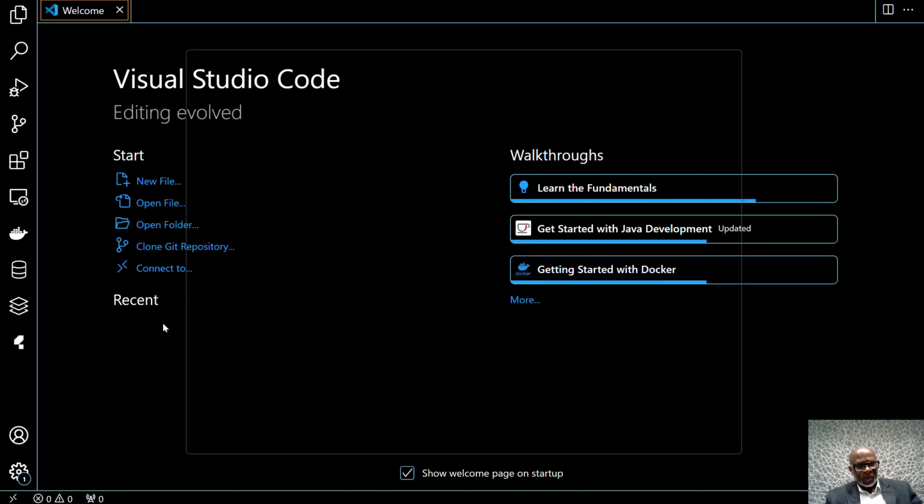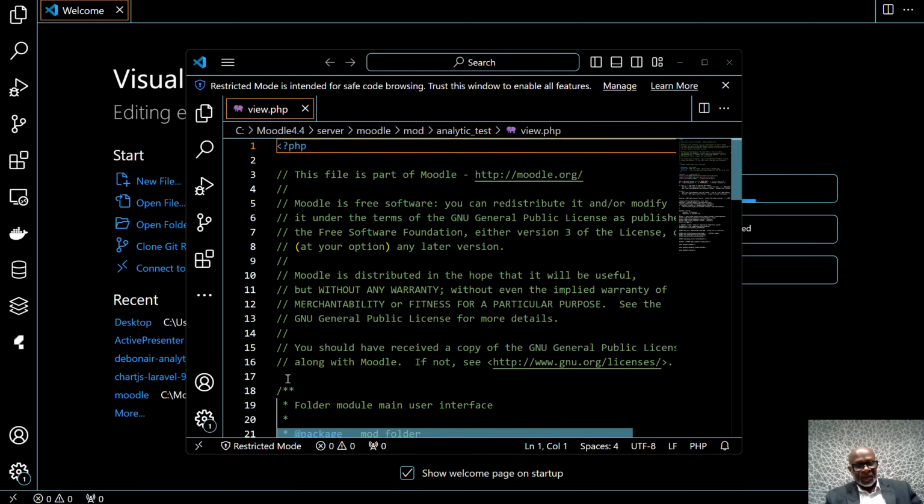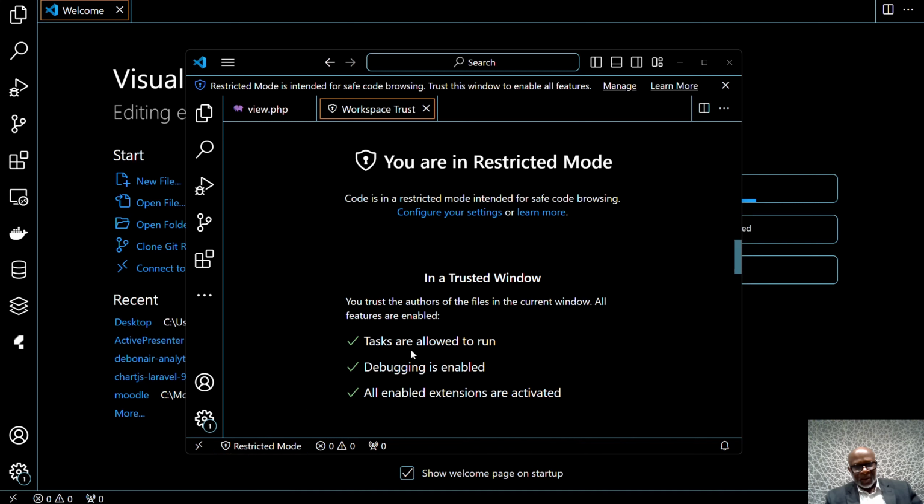I guess it's still in restricted mode. Now I don't want it in restricted mode. Anyway, it's already in restricted mode. So what I'm going to do is later on I'll sort out the restricted mode so that it's not restricted anymore, because in restricted mode there are some things that will not run, like I just mentioned.